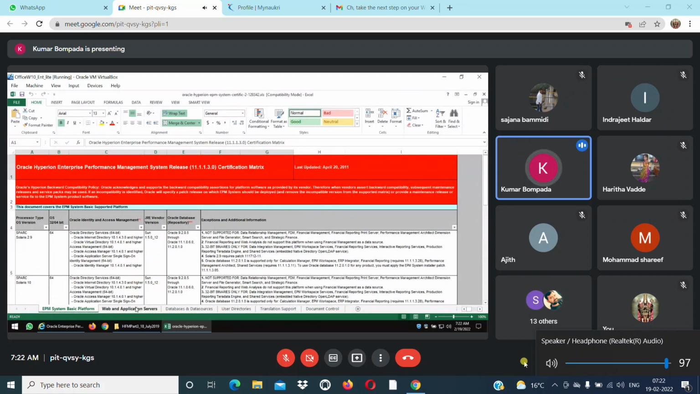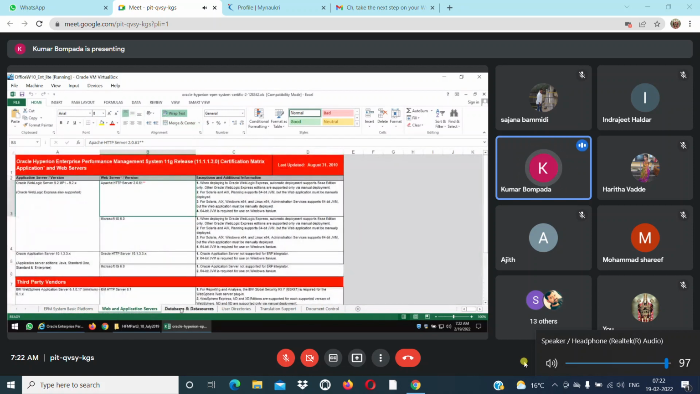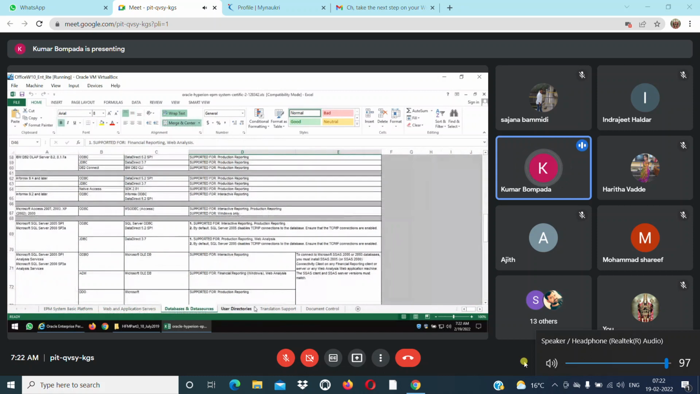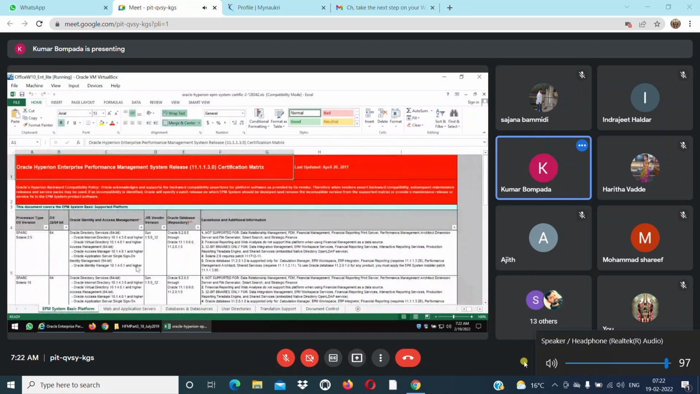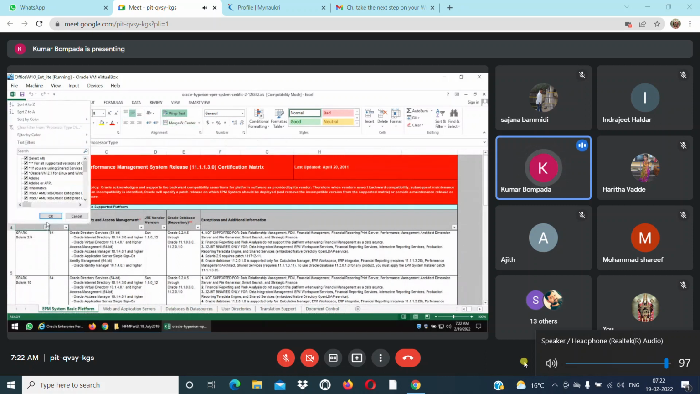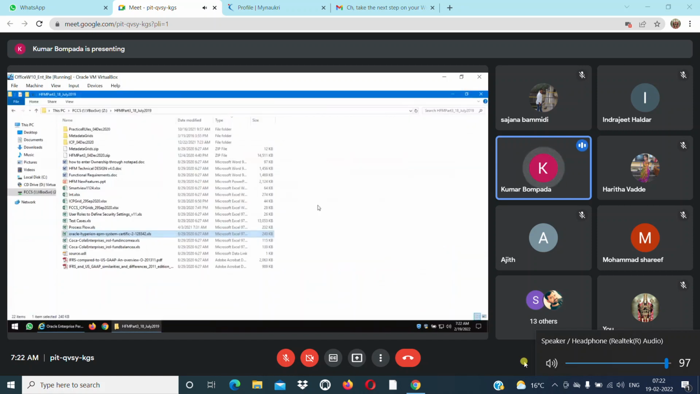You can always use your application servers. Here you can see what application servers you can use, what databases you can use, and so on. Everything will be there. EPM system basic platform. Operating system, you can use all these operating systems. Likewise, they release a support matrix. If you use the same support matrix, yes, you can install in your system.